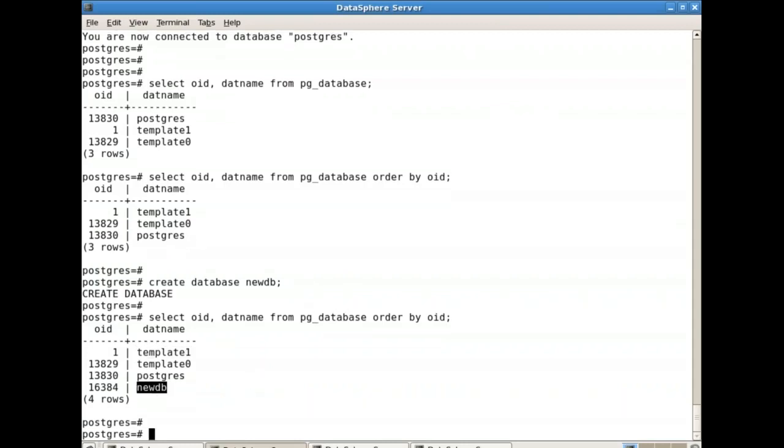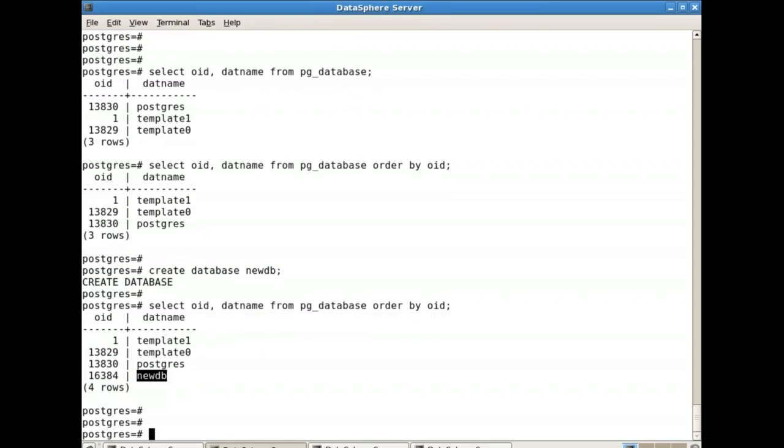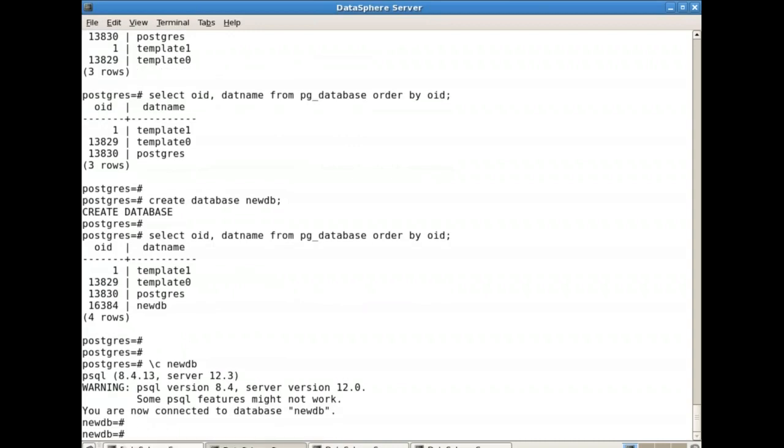Now how to connect to the new database? To check information, we can use pg_database. I'm using only two columns, oid and datname. To connect to a database, \c newdb, and you are still connected as a superuser itself. The hash prompt is superuser.